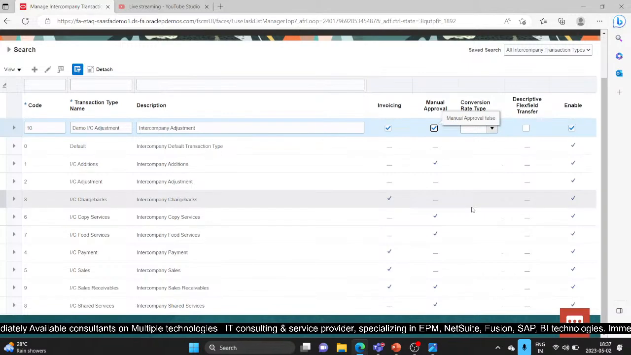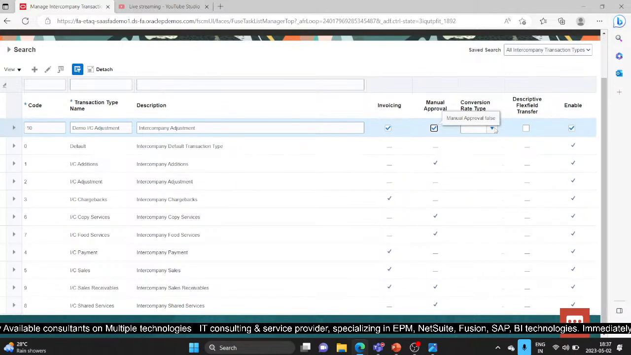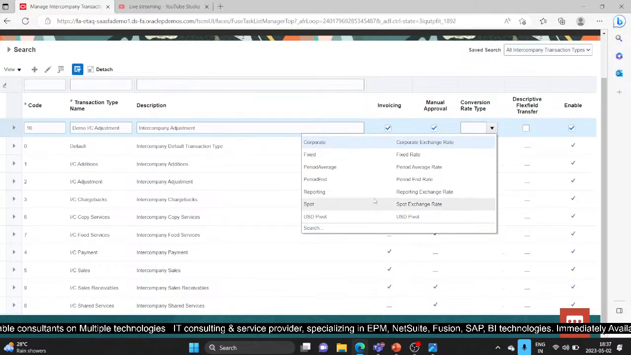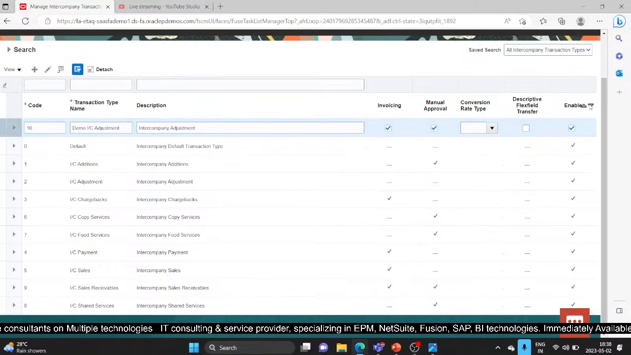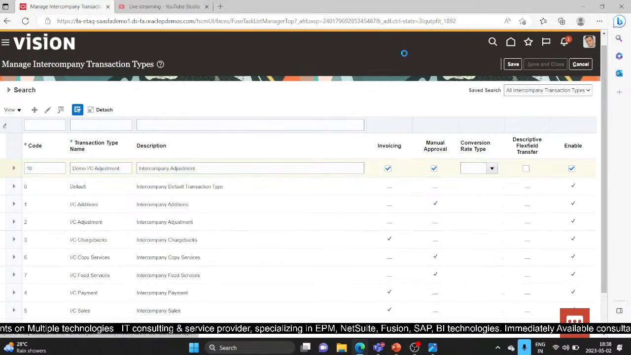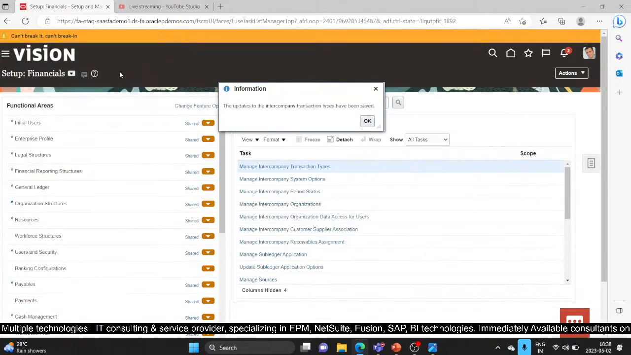So this transaction will go for manual approval before finalizing the things. You can specify the conversion rate type from here, but it is not mandatory to have, and you have to make this enable. Click on save and close, and this way you can create your intercompany transaction types.